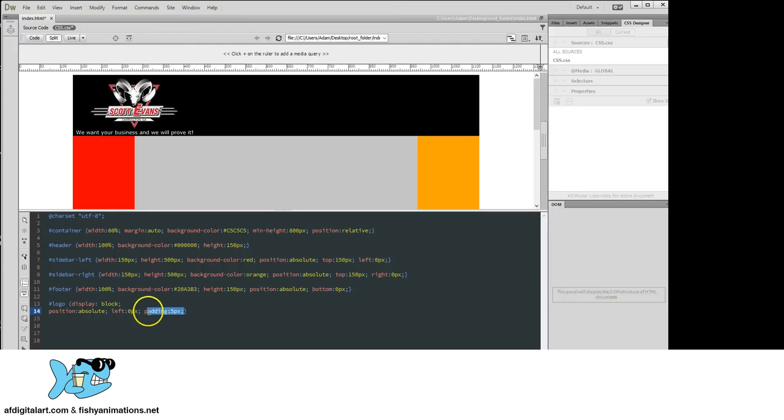So if I take the padding out, watch what happens real closely. See how that little quote, which represents the dealership inside the logo, "we want your business and we will prove it." If I delete that and go back, look where we start. It starts on the extreme edge. Now if I add the padding back, notice how you have a little bit of breathing room.